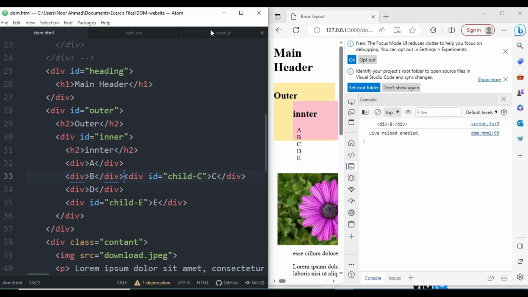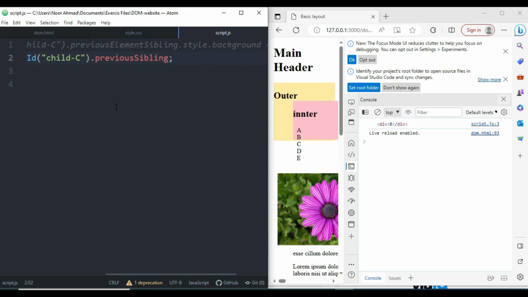So the use of previous sibling versus previous element sibling is that previous sibling will count everything inside the element, whether it's text, enter, free space, everything. But previous element sibling will only display the HTML elements.